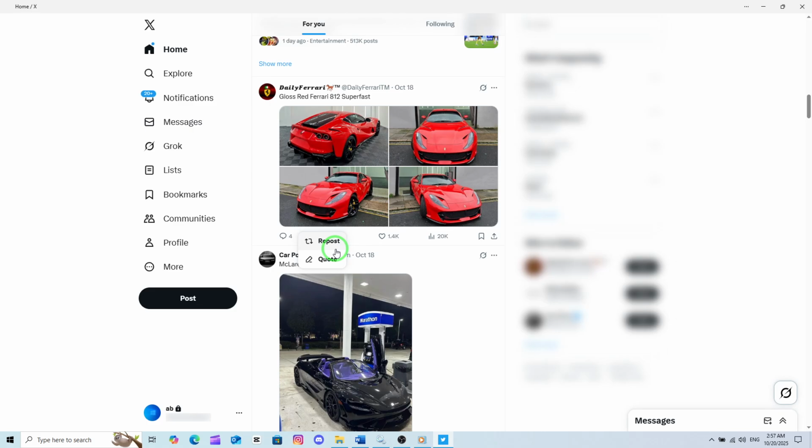A small menu will pop up with two options. The first option says repost, and the second one says quote. If you simply want to share the post as is, go ahead and click repost.